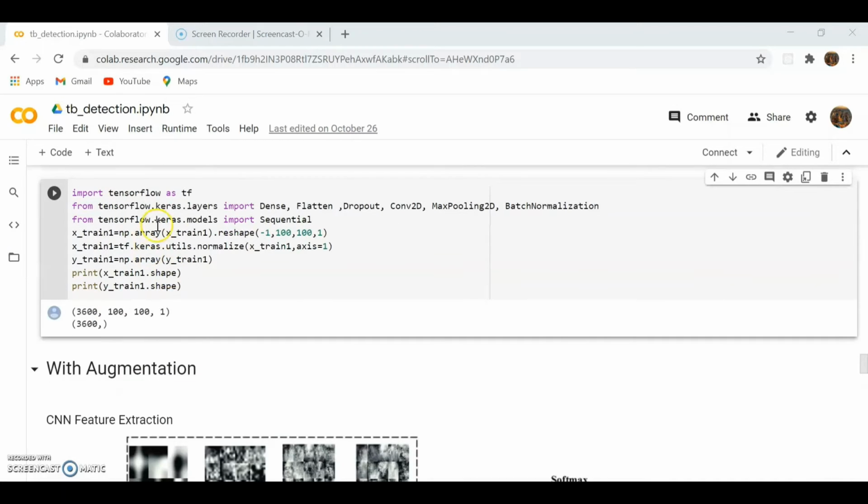Now we have imported TensorFlow and its important libraries. Then we have converted the training dataset into an array and reshaped each image. Then we have normalized it. For target variables we have converted them into an array. Finally, we get this output where 3600 is the number of images in the training set, with height and width of each image being 100 each, and the number of channels being 1.